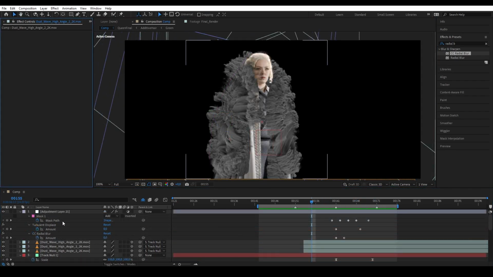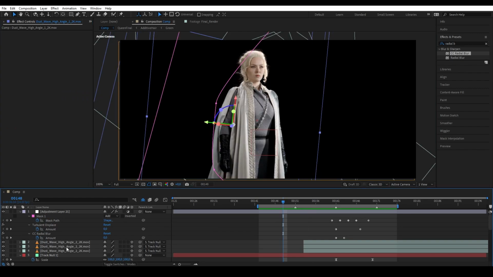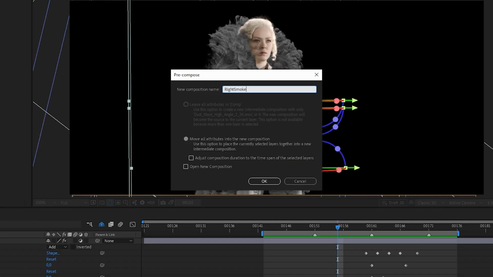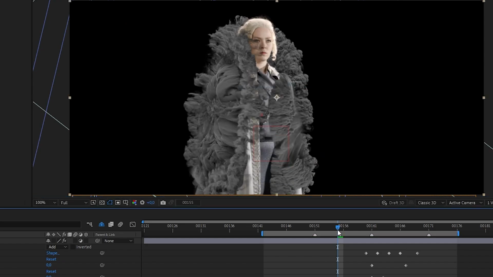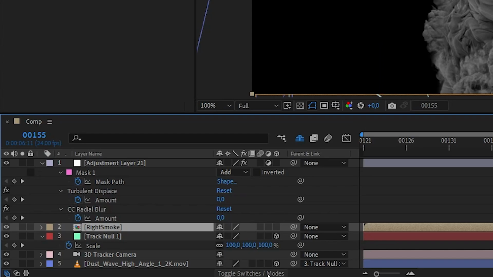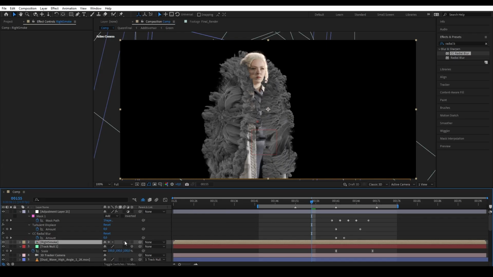Now that we are around 85% there, we're gonna pre-comp our smoke. So let's pre-comp the smoke on the front right. Now you see the smoke moved a little bit. That's because we didn't bring the 3D camera inside the pre-comp. So let's toggle switch and click collapse transformation. So now it'll go back to its place because now it inherits the 3D properties that we had before.